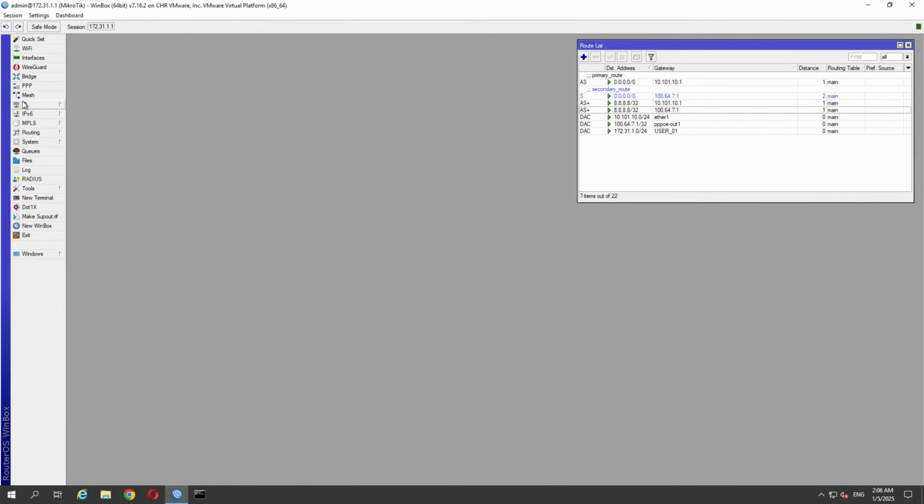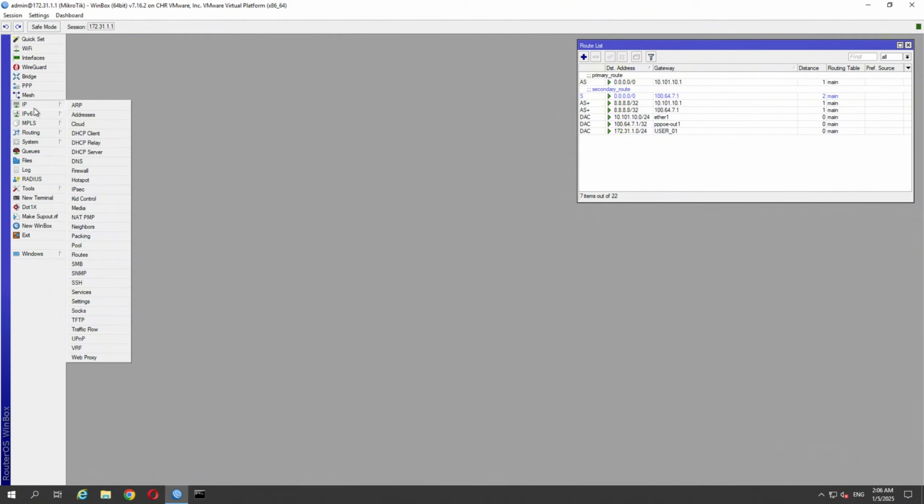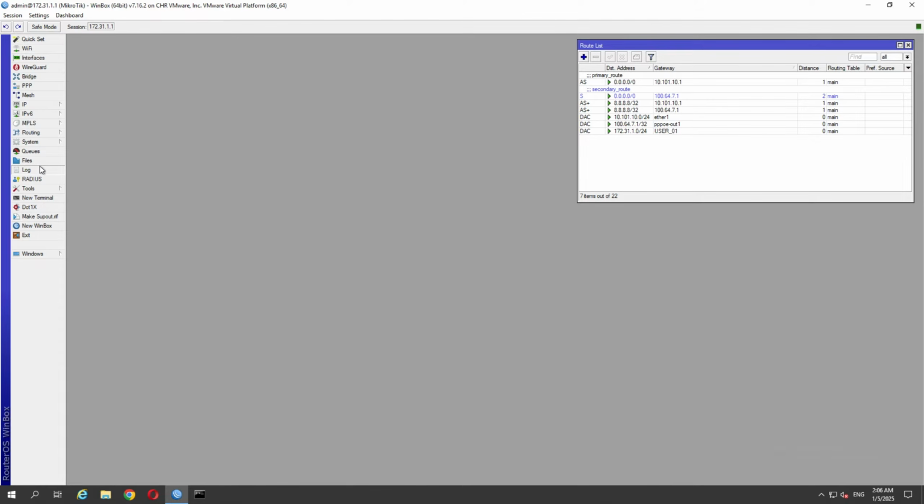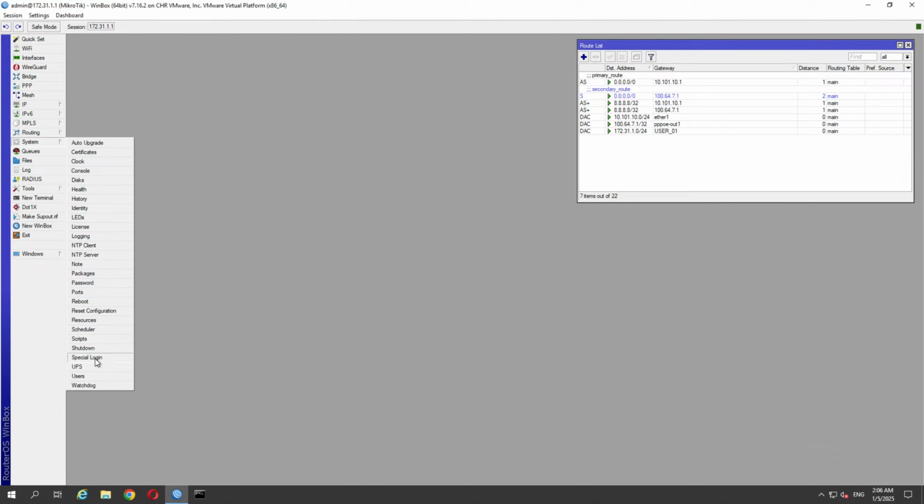Okay. We're not using any separate VRFs. We're all in the same VRF, on the same routing table. So there's nothing fancy going on there. The next thing we're going to do is set up our scripts. So let's go to System, Scripts.